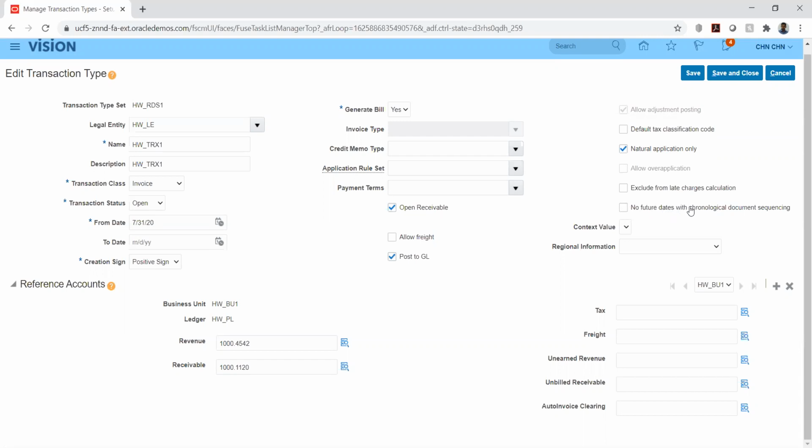And no future dates with chronological document sequencing. With future dates, we cannot use the chronological order. Document sequencing we define at the sequencing level. If we want to use a future date and we enable this option, the system will not allow us to do document sequencing on the future date. To my understanding, suppose I am fixing the document sequence number for this financial year 2020-21, then I can change it for 2021-22 with some different document sequencing. Correct, sir? Yes, this will restrict not to use the future dates, basically. Now, is the example which I have given correct or not? Yes, correct.